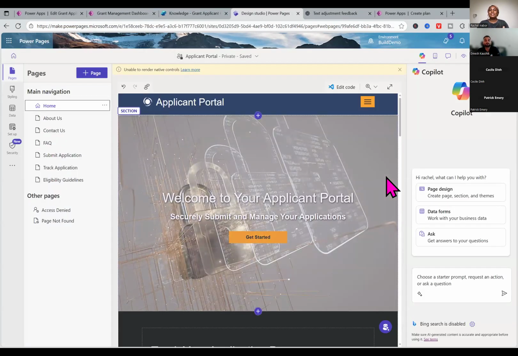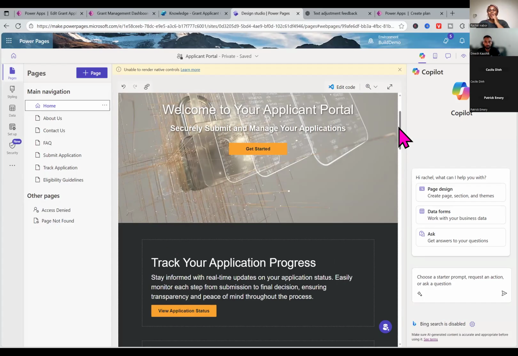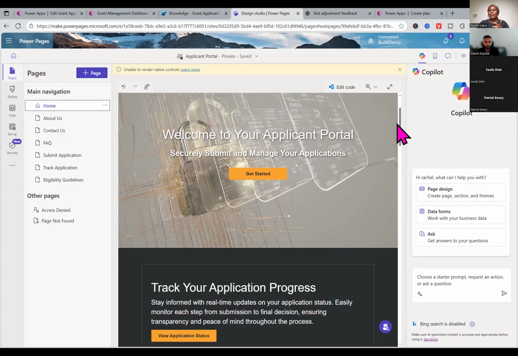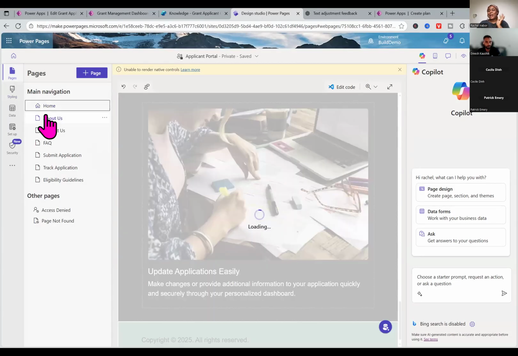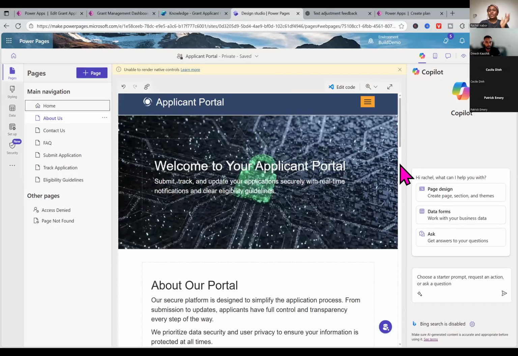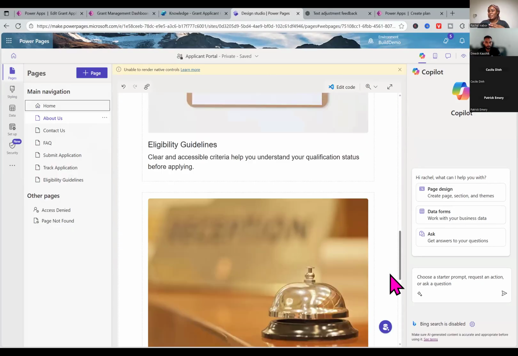So the next one we have right here is a Power Pages website. Plan Designer is going to create a Power Pages website where you get to select the pages that you want in your website. You can see Power Pages has created the website. Welcome to the applicant portal. You can see everything that Power Pages has created. This is quite amazing. You just still need to do a lot of adjustments right here.